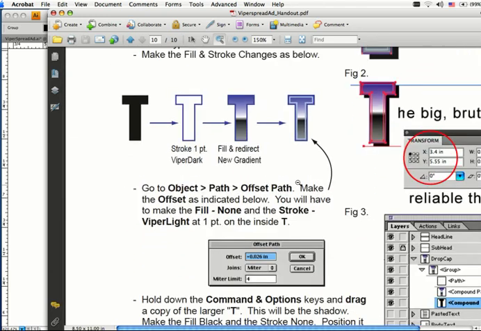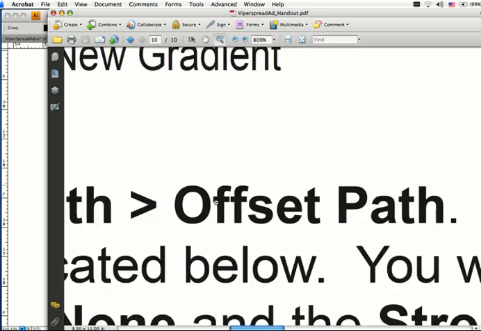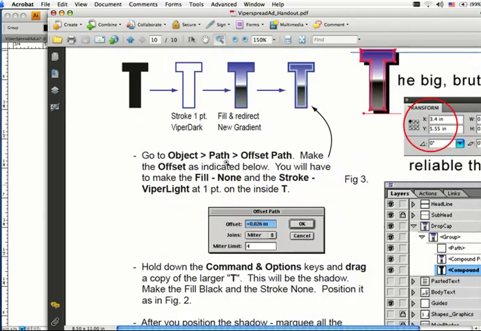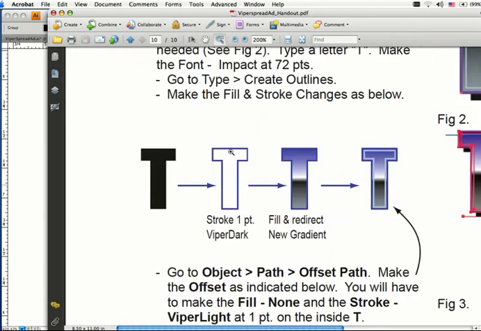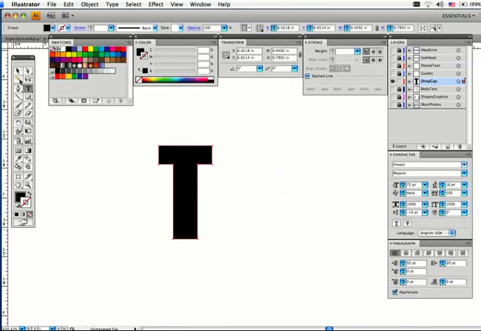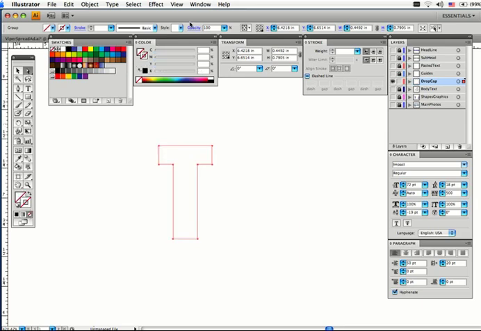Now let's go down in size here, and then whoops, I keep on doing that, don't I? Let's go like this and leave this somewhat bigger on screen and minimize it. So stroke is Viper Dark. So let's go take our direct select tool and click fill to nothing, stroke to Viper Dark at 1 point.